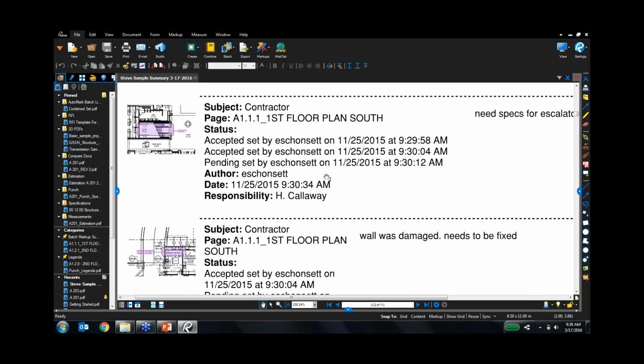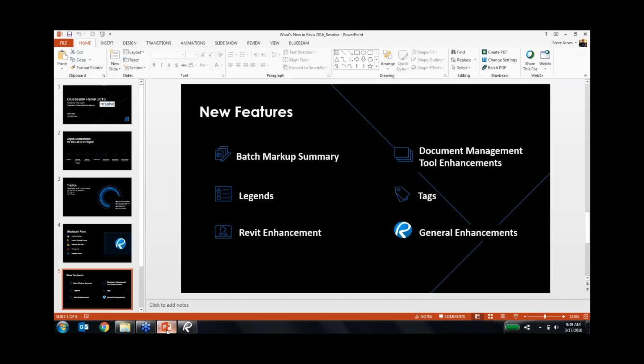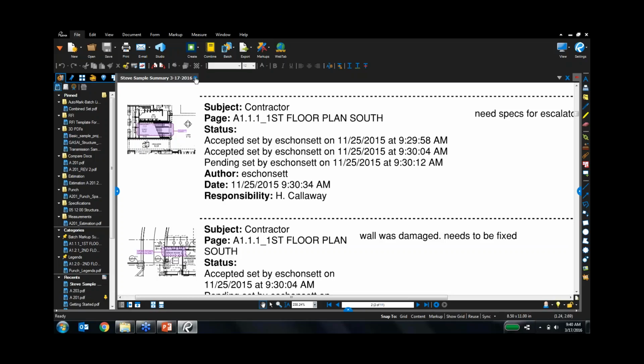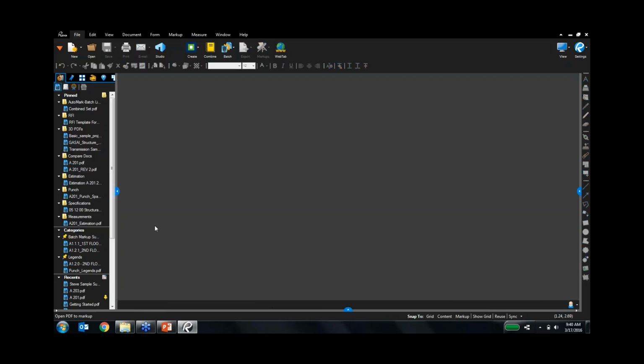So from there, I'd like to move on to the next feature, which is legends. And I mentioned that legends, it's sort of like legends on a map. It shows you all the various symbols or markups that are on your drawing and what specifically they mean. So it just makes your drawings a lot more user-friendly. So firstly, I'm going to show you an example of this in the context of takeoffs. So let's go ahead and open a good example of that.